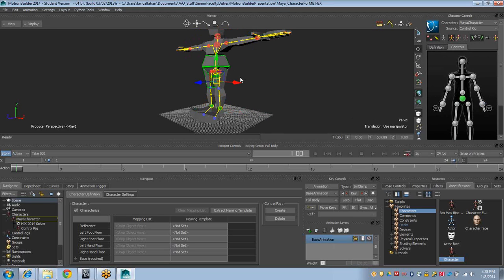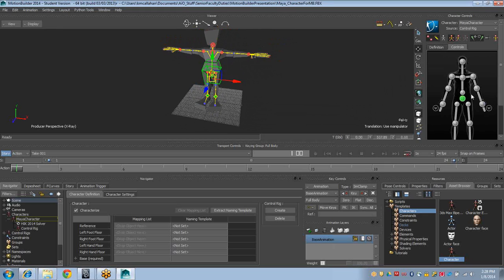So I'm just going to undo all this, get back to our stance pose. And you can always get back very quickly to, if we move the character and things get really out of whack and we don't like this, we can always click the button up here that says go back to stance pose, and it will automatically click our character back to the original pose that we set up the control rig in.